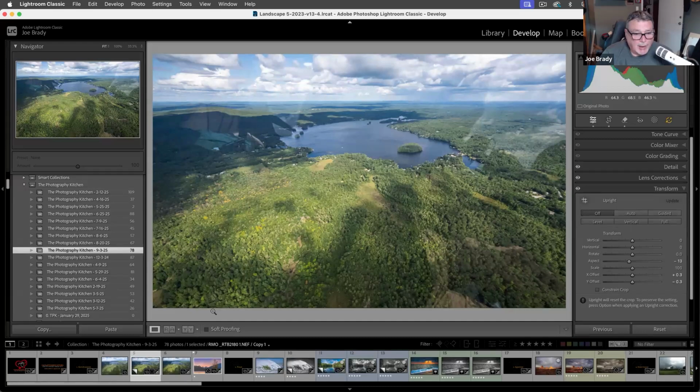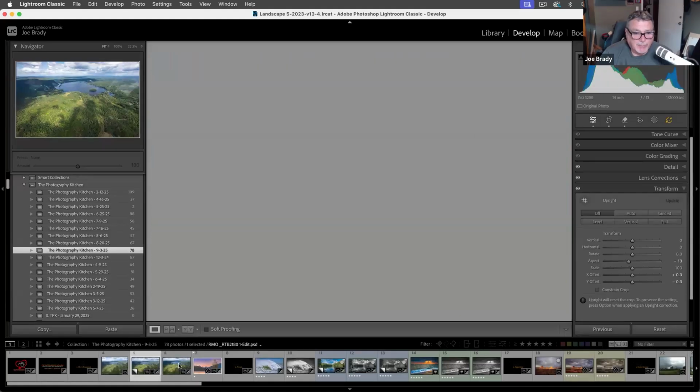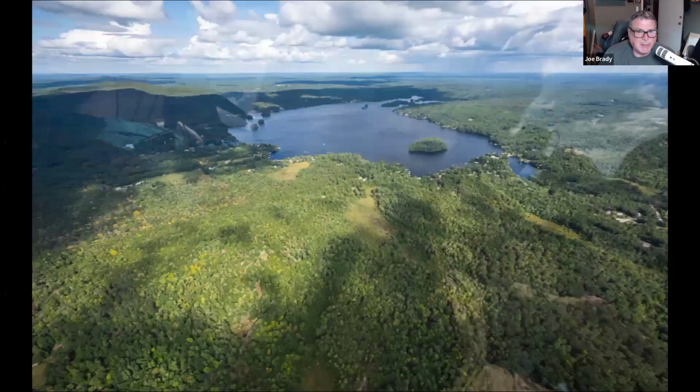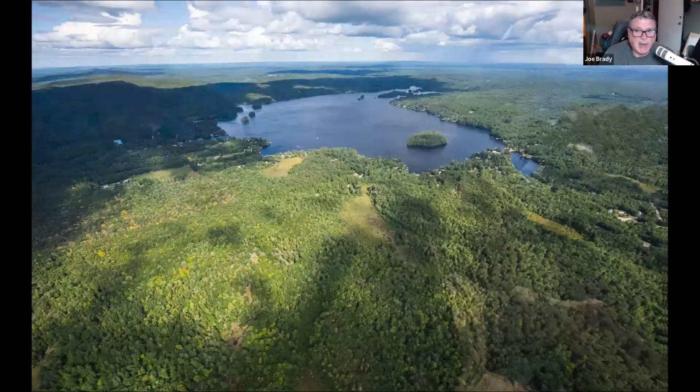Those two tools are what allowed me to take this and bring it to here. So here's the before and after. In fact, I'll go full screen on that. Here's the image I was just showing you. And by doing those two things, I took it to there.